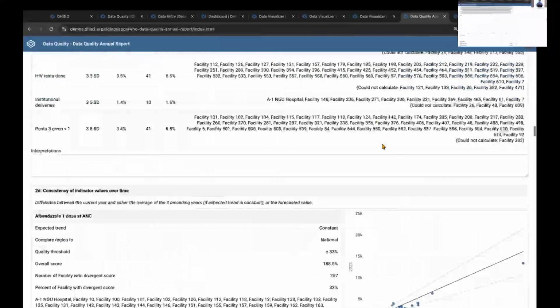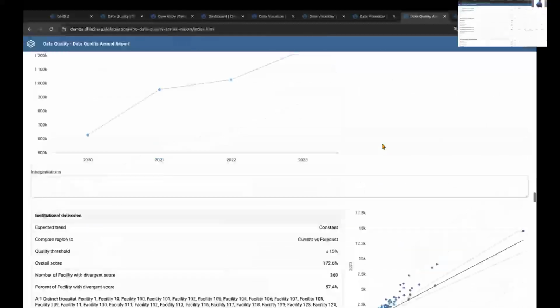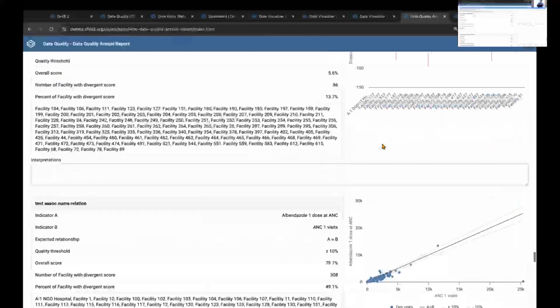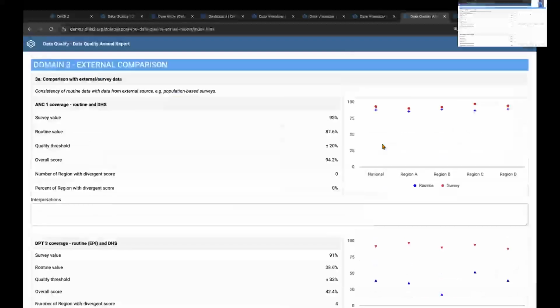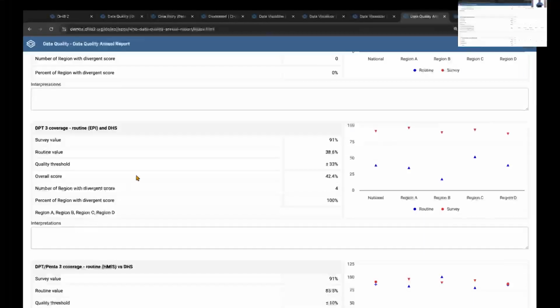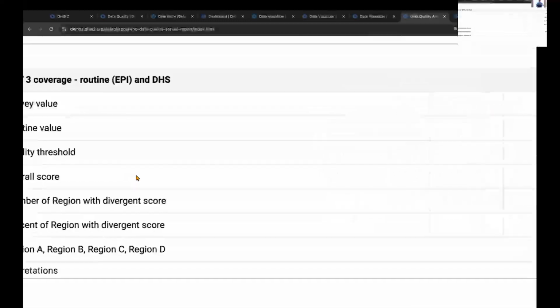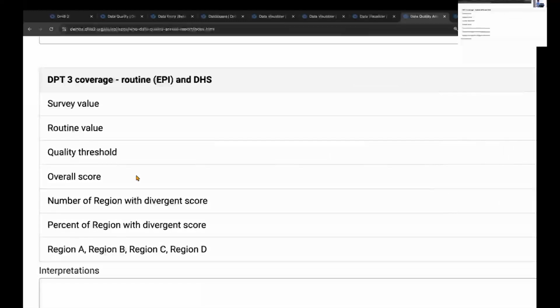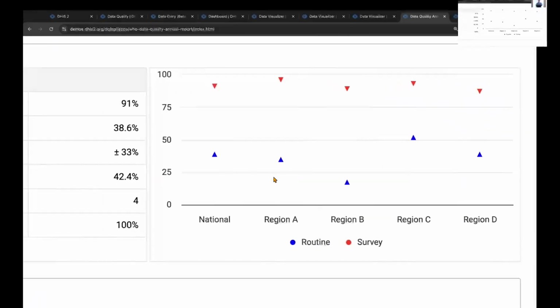Okay. One thing that's maybe interesting that we didn't talk about previously, this panel here, this is an external comparison of data, right? So here we have, it's a little hard to see. Okay, but it's comparing routine data from the EPI that's collected on a monthly basis with a demographic and health survey. So data has been brought in, okay, and it's showing the variance between these two data sources.